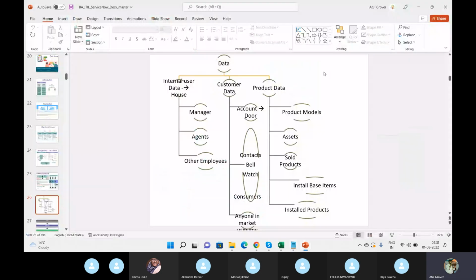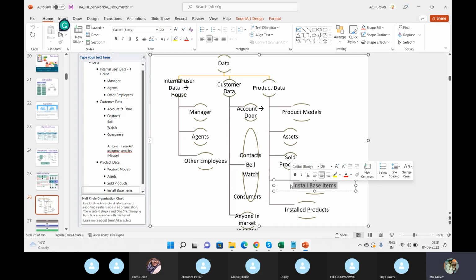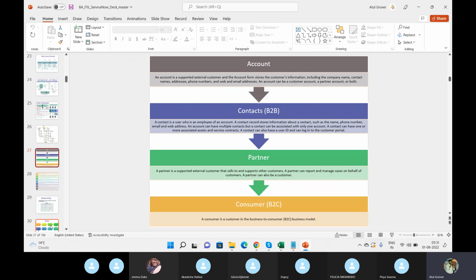Now, if I proceed further, consumer, who actually consumes, and then product: product model, asset, sold product, install base item. In CSM, these terms play a very vital role. Let's discuss this a little in depth now and understand the terms here.